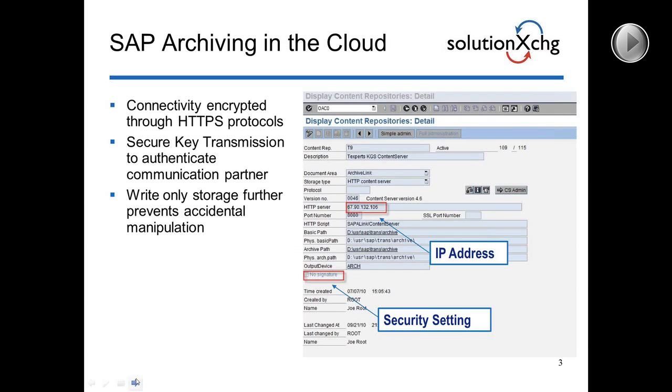The SAP ArchiveLink protocol is highly suitable for cloud deployment due to its definition as an HTTP or HTTPS protocol with Internet standard HTTP GET and PUT calls that are URL-based for storing and retrieving documents. As you can see in the screenshot of the standard SAP ArchiveLink content repository, this is a screenshot of the transaction OAC0, which you're probably all familiar with.